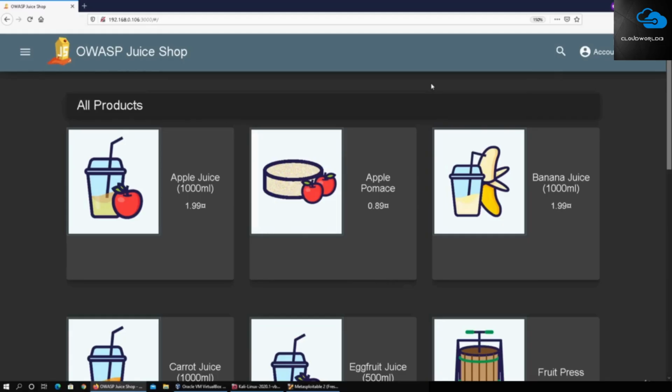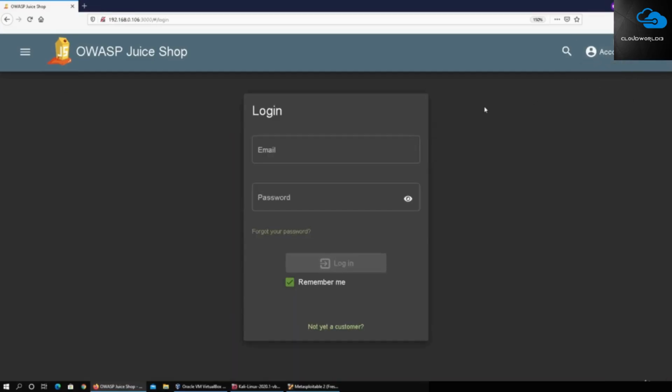Over here, we have Open Web Application Security Project Juice Shop running. Once we're on this vulnerable web application server, we can do all of our testing against the server. On the top right corner, we have account, and we can log in directly to any account.